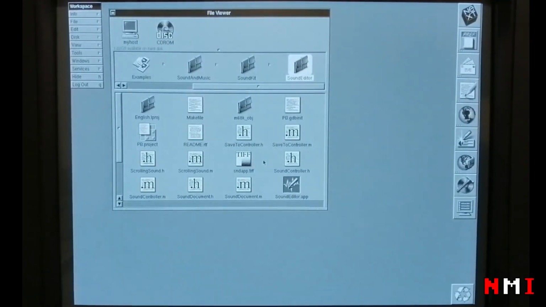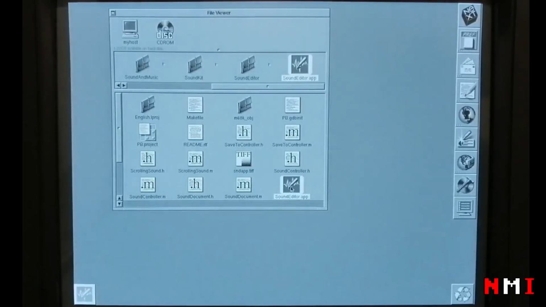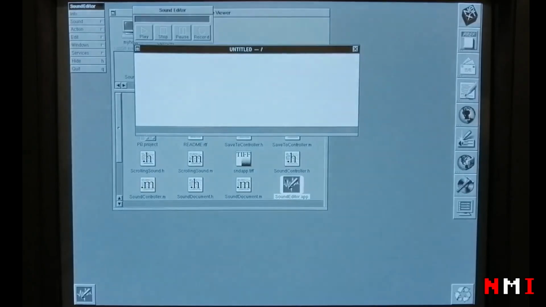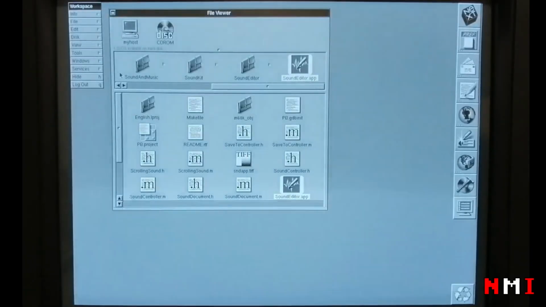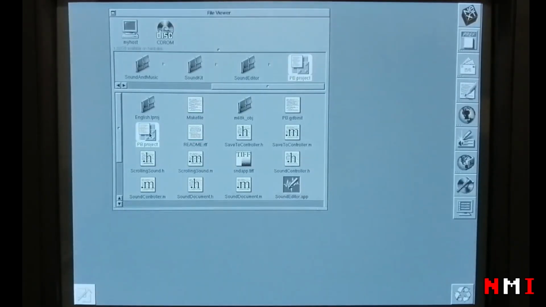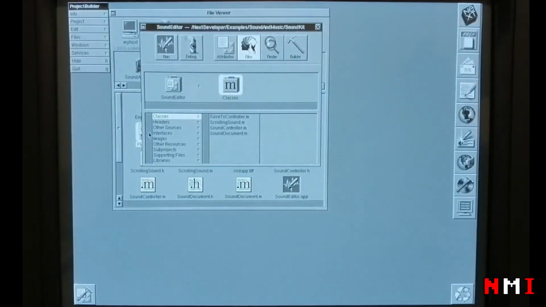Here we have the sound editor, and if we double click here, we can run the application that it's already compiled. I don't want to use it right now, but I want to show you, here is the project. And if we double click, then we have the project builder.